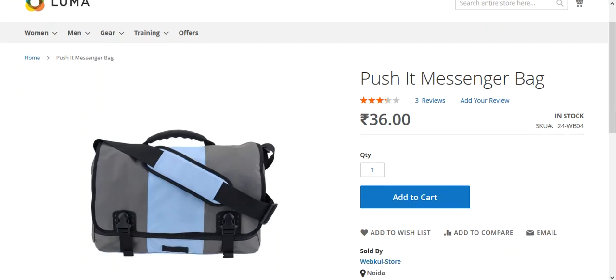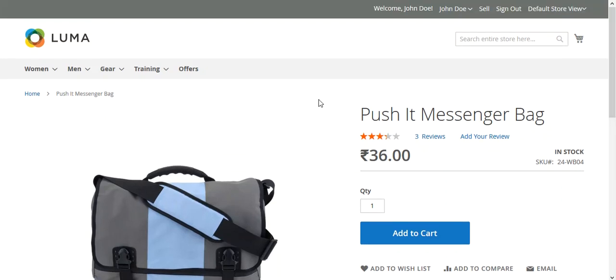Also kindly note that this particular price list or the price rules are applicable on the base price of the product only, and it does not apply on the special, group or tier pricing. So that's how the sellers can easily create the price rules, and they can assign the price rules accordingly.